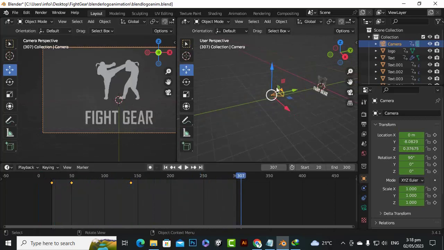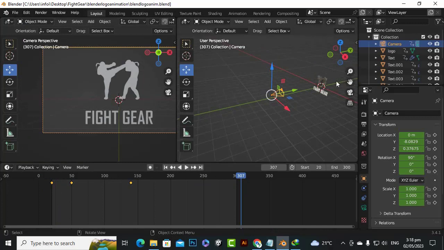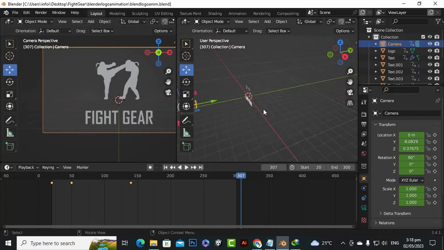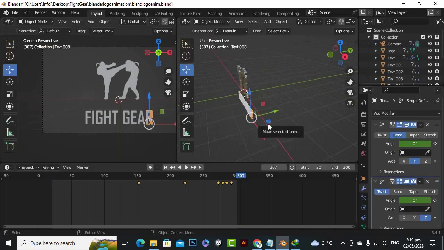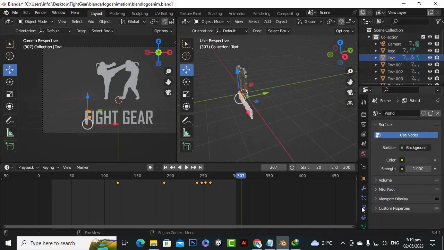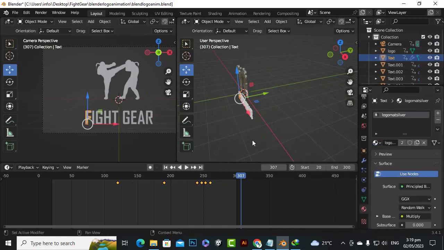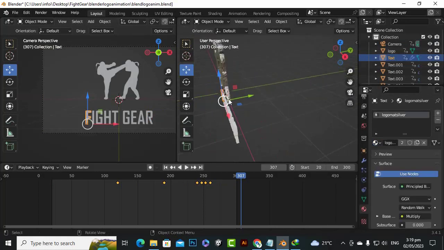That's great. And now we can add a material for the F gear, and we can use a similar material for the logo as well. I think a similar material will be fine, let's see. Let's select the text F, and go to materials. Let's add material, logo silver, and see how it looks.